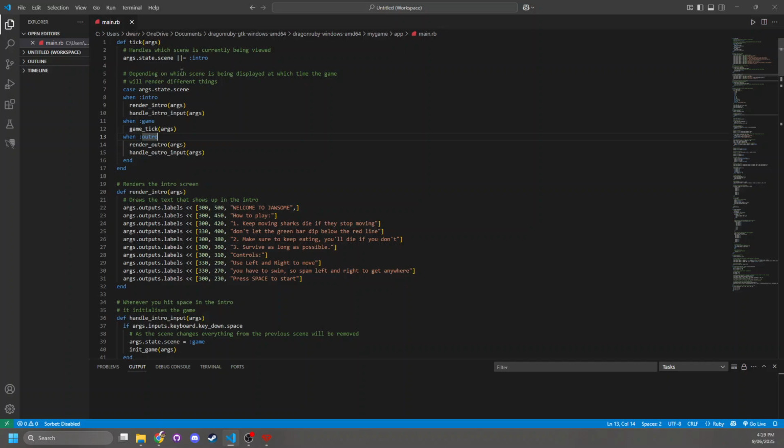First off, we've got def tick args. Now, DragonRuby has these little args.state or args.outputs sort of things. These act like arrays, and they can have multiple variables within them. They can even act as multi-dimensional arrays. They're very, very cool and very, very useful.